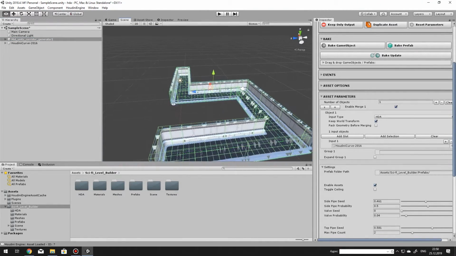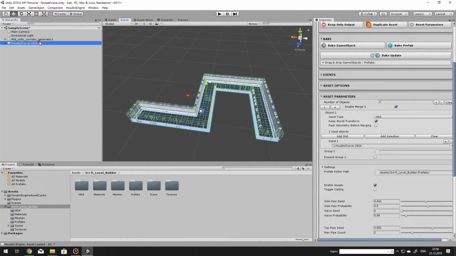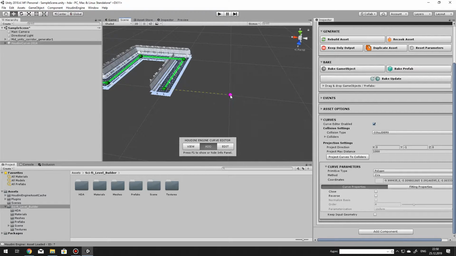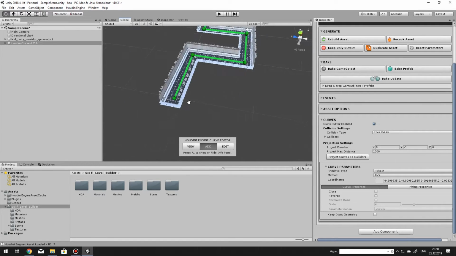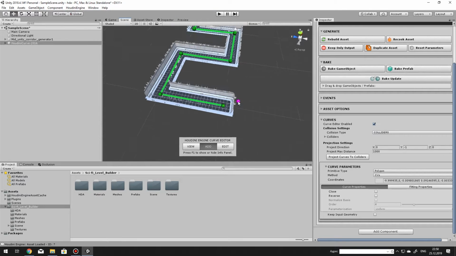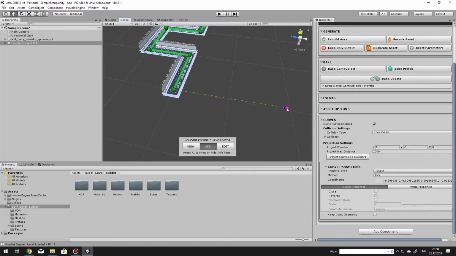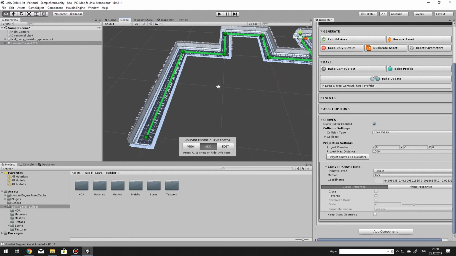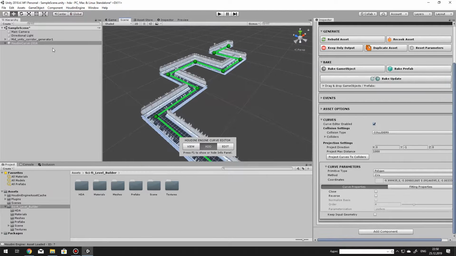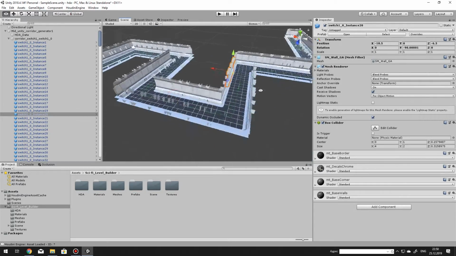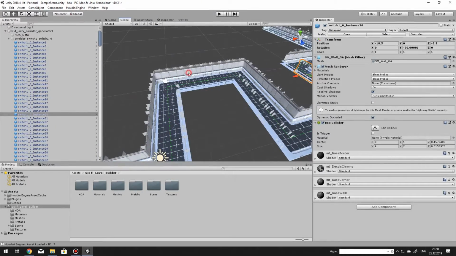HDA file will automatically load these prefabs in proper places here. And you can edit the curve in real time, and you will get the newly generated geometry immediately on the screen. So in this way we can build corridors. And as you can see, each corridor is an instance of our prefab. We can manipulate them, move them.